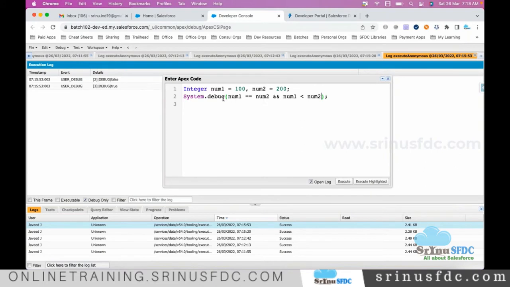Here both conditions are not satisfied. 100 is equal to 200? No, false. False and true: 100 less than 200 is true. The result will be false because AND needs all conditions to be true.